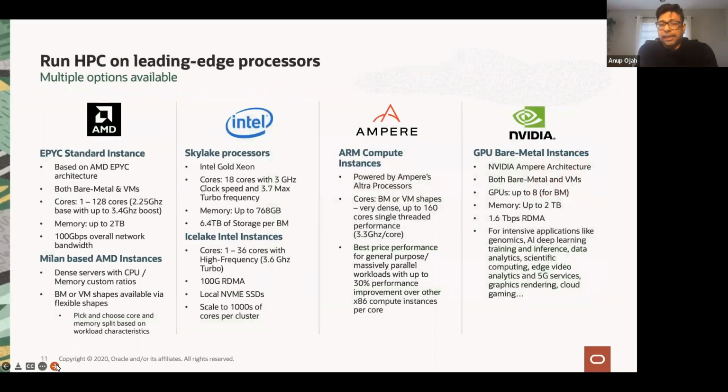Again, we support all the latest and greatest. So we work very closely with AMD. We have all the latest chips from AMD, and so do we from Intel. Our latest is the Ice Lake, and we have obviously Skylake support too.